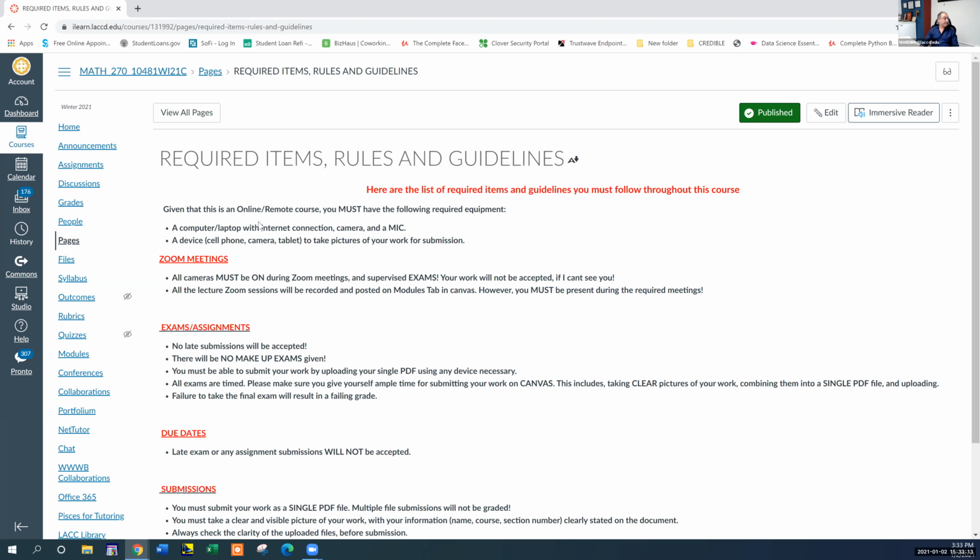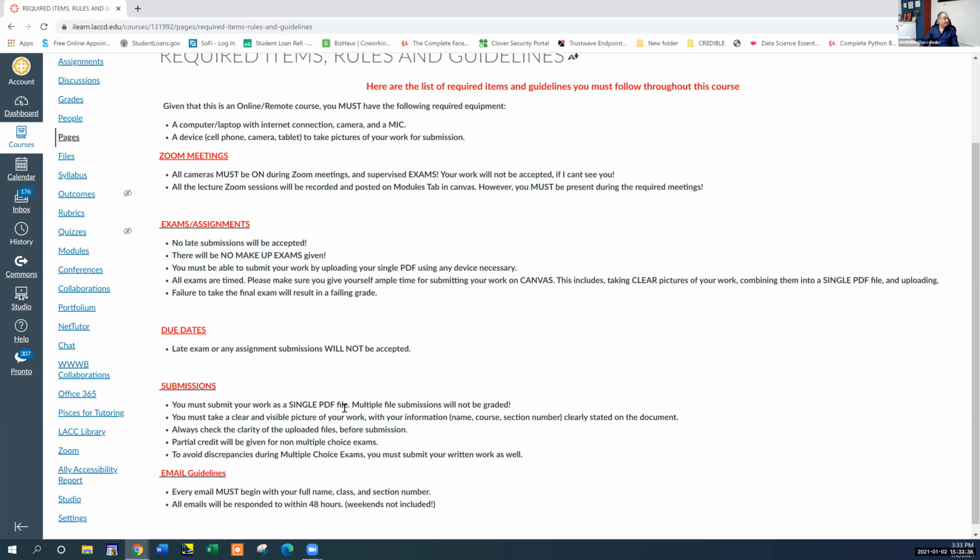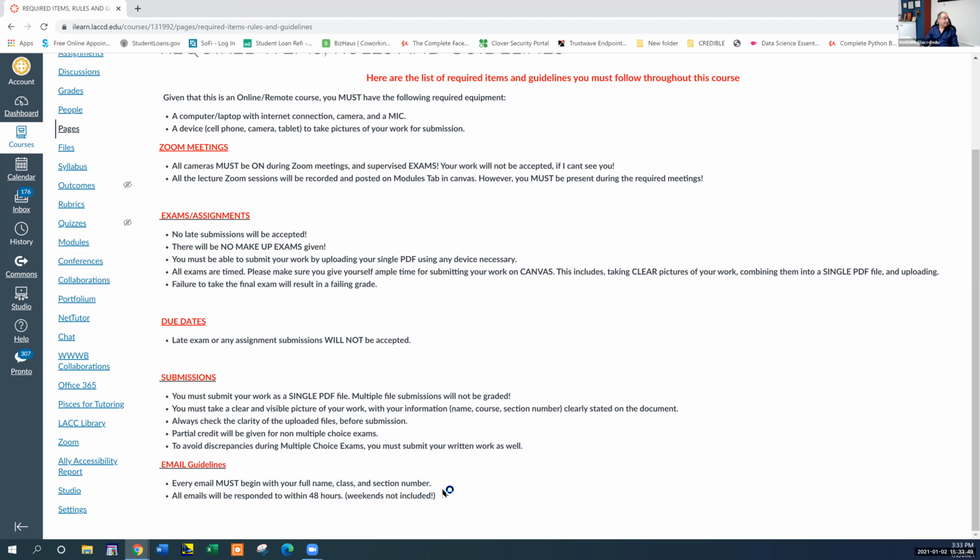When you have a homework due date, no late exams or assignments will be accepted. Submissions are very important. It's a single PDF, not multiple. So please learn how to upload a single PDF file. That's how the upload is going to work for exam submissions.